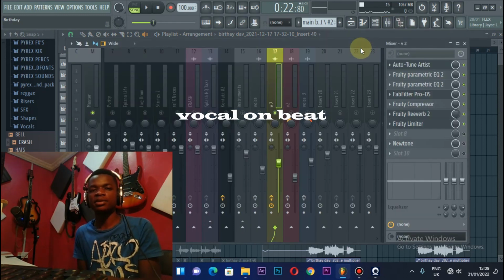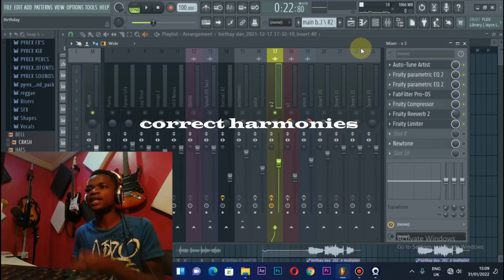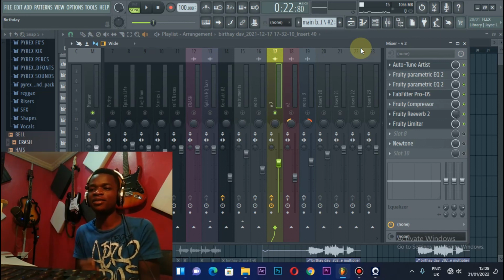One, check your vocal. Is it on the beat? Is it in tune? Are the harmonies correct? The reverb, the amount of reverb, the limiter. There are a lot of things we'll need to check, but for now, guys, let me play it one more time.